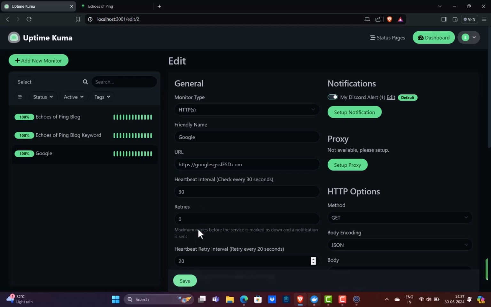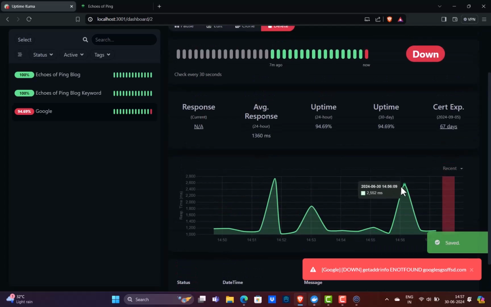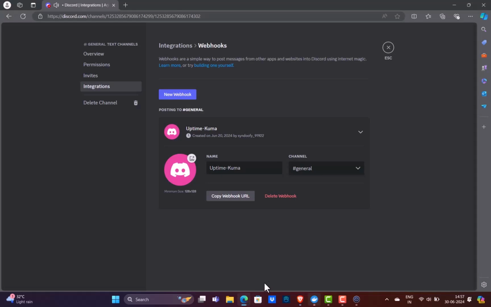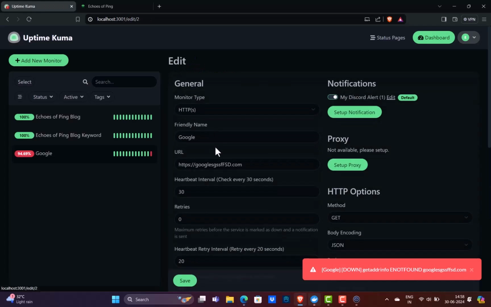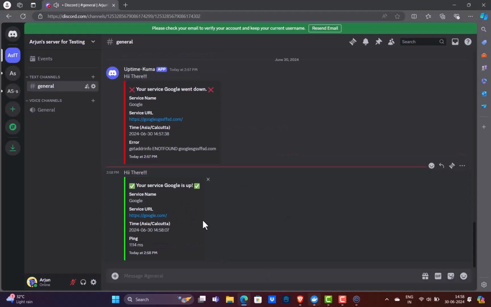Let's test if notifications are working. I will manipulate a monitor to make it go down. As you can see, we got the notification for the service down with reasons. After rectification, it will send you a notification for the up status.